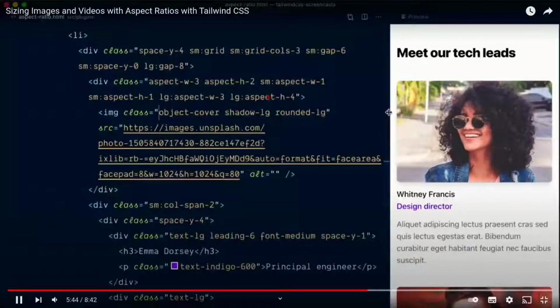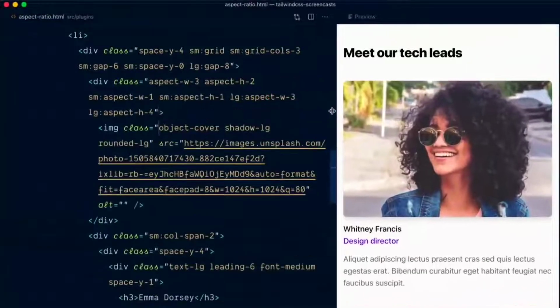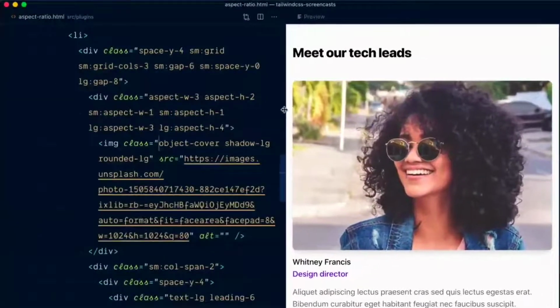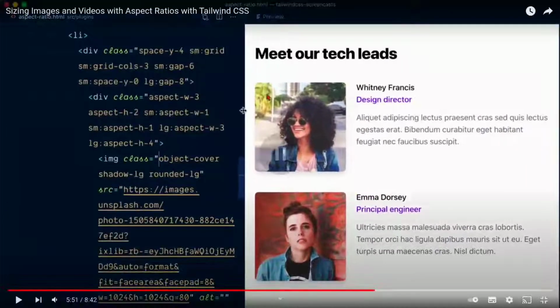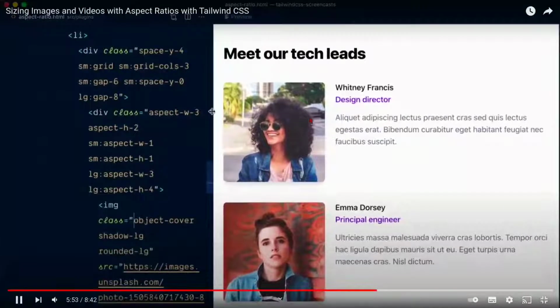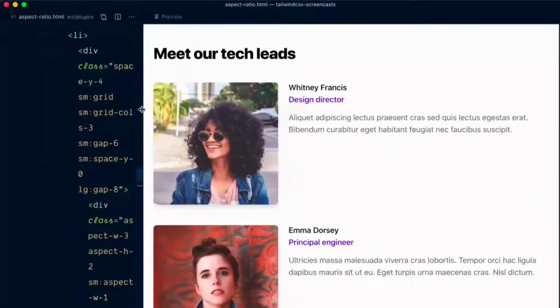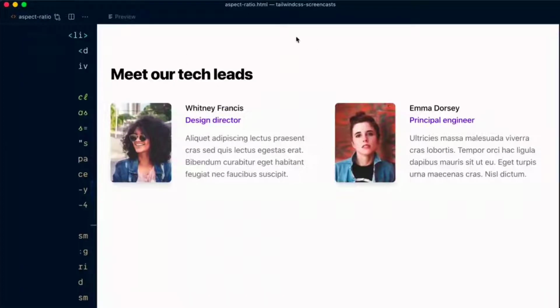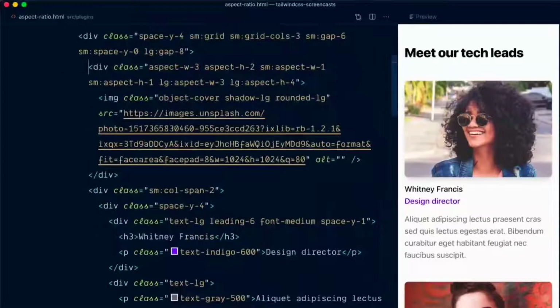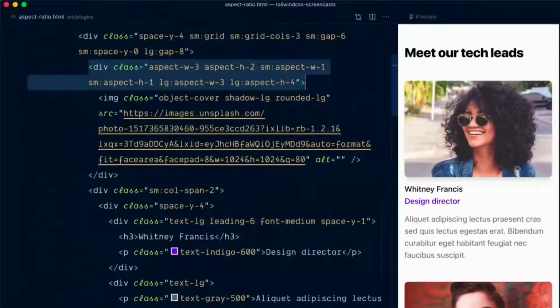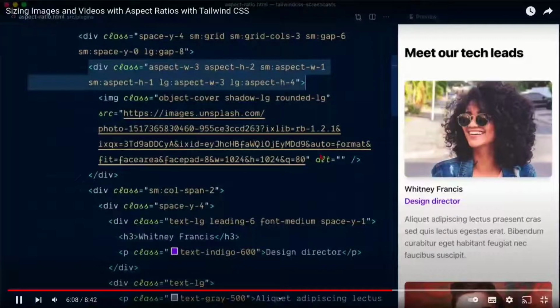So now let us check. As we make the viewport bigger, the breakpoint triggers, and as soon as the breakpoint triggers, we have this square image available, 1:1. And for large devices, we have the 3:4 ratio available, and yeah, it works very nicely. It is really nice.